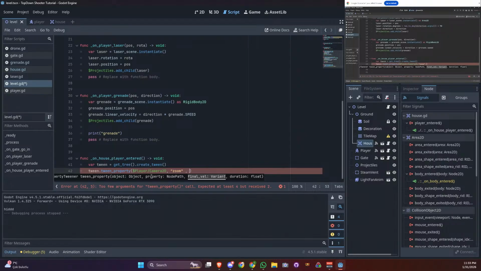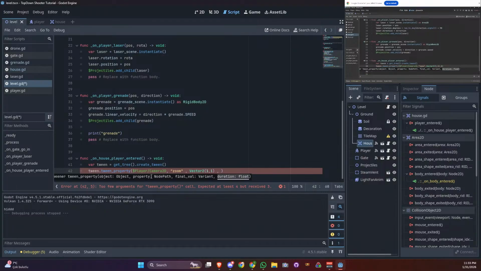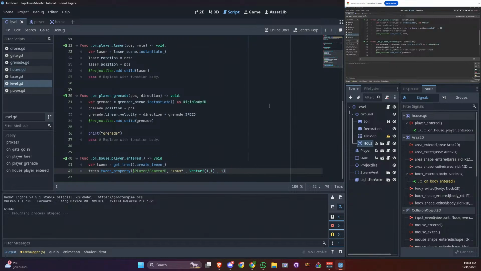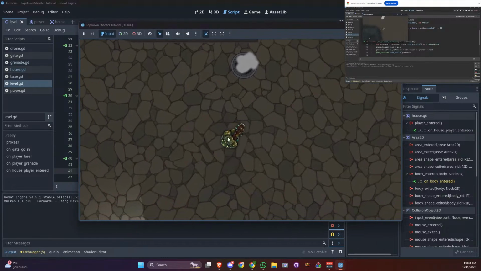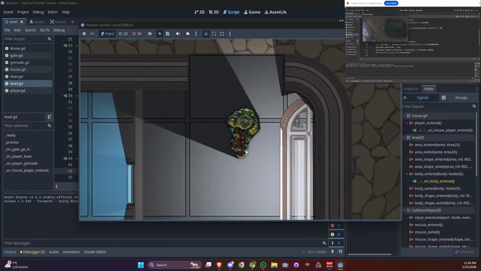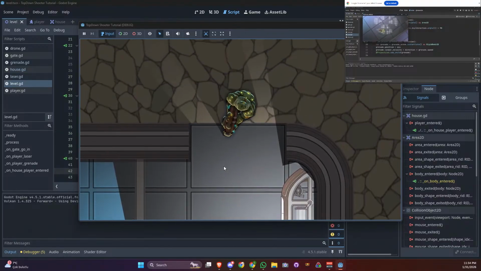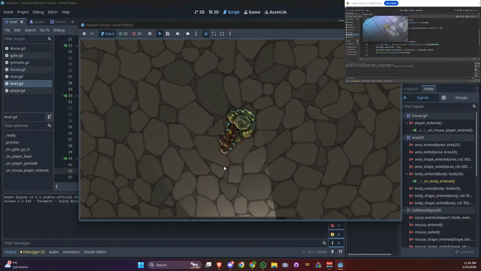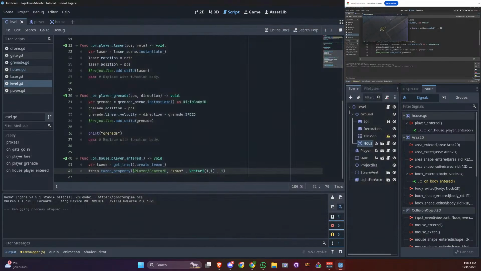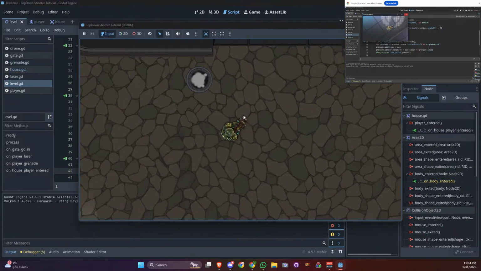Now, for zoom, the value Godot wants is going to be a vector 2. With 2 values, let's go with 1 and 1 for x and y values. And finally, we need a duration, and this is in seconds. So if you add a 1 here, we have a 1 second duration. And now Godot is not complaining anymore, and this should be working. So let's try all of this. And I can walk towards the house, and once we are entering the area 2D, we can see our camera is zooming in. So this is working really well. I can still do everything else, so I am quite happy with that.